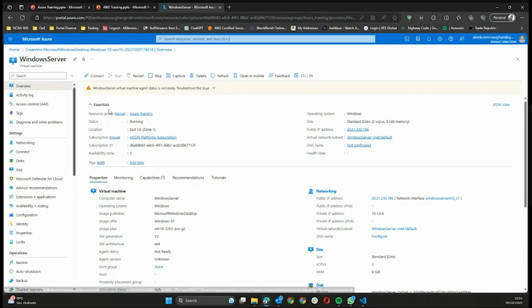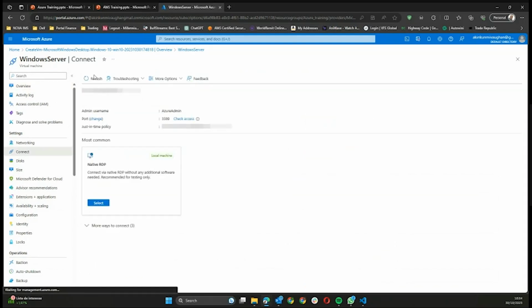All right, so we want to connect to it and see if it actually works. Okay, and how do we do that? You will see the option at the top here called connect. Let's click on that. Okay, it brings us to this page. And what we want to do is utilize our RDP to access our computer. Okay, so once you use the native RDP, we click on select here.